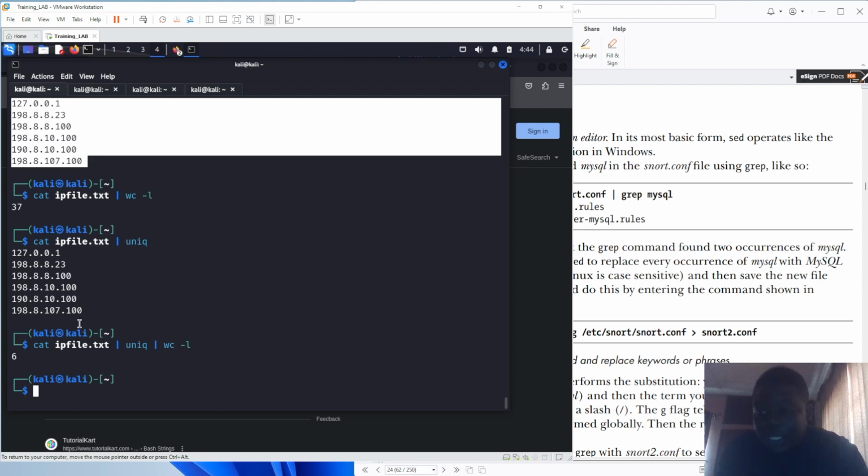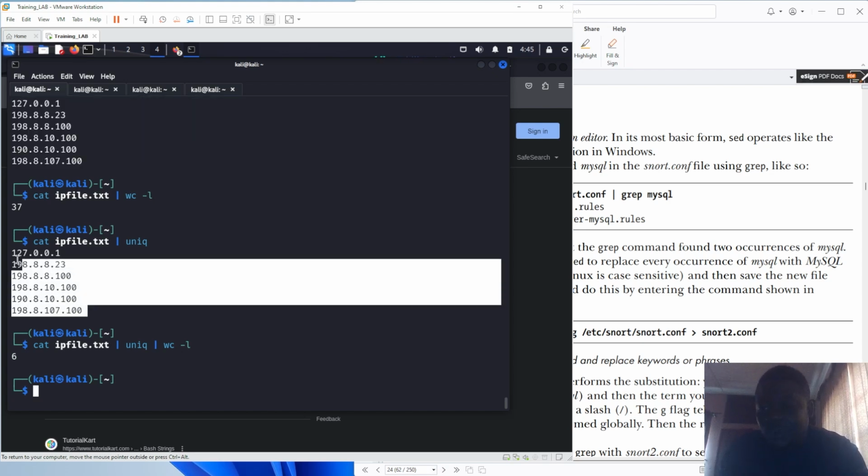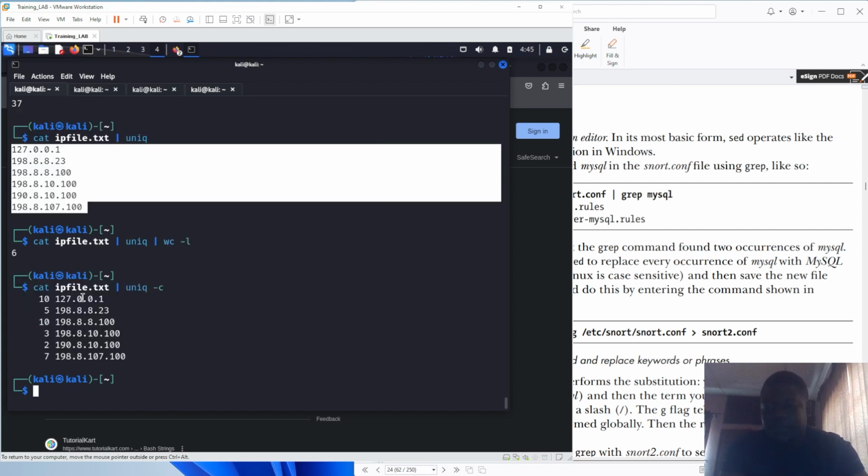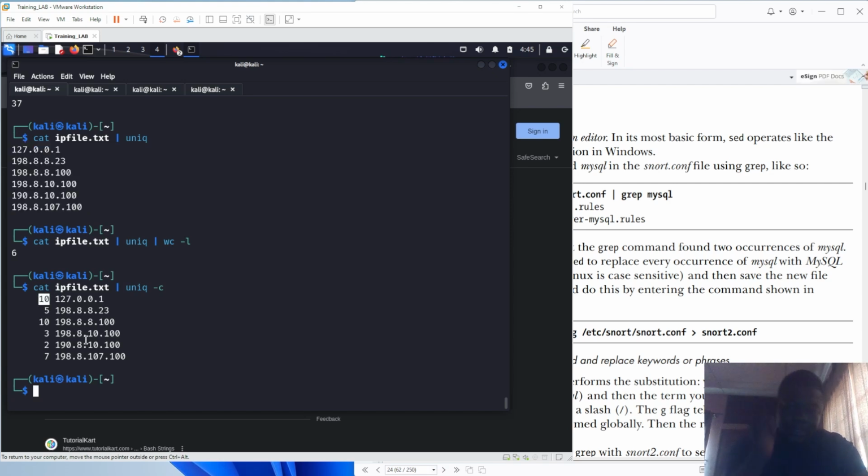You understand? Now, if we want to know the number of times that each of these appears, we can do this, delete this, then put -C. You can use man to check what -C is telling. So it gives us the count. That means this first IP address appears 10 times. This one appears 10 times. This appears 5 times, this 3, this 2, and this is 7.